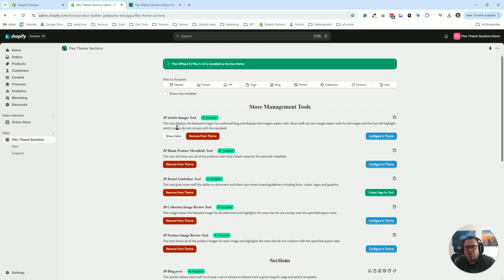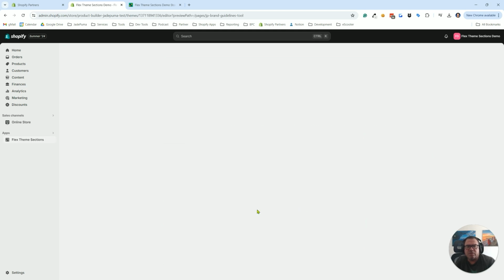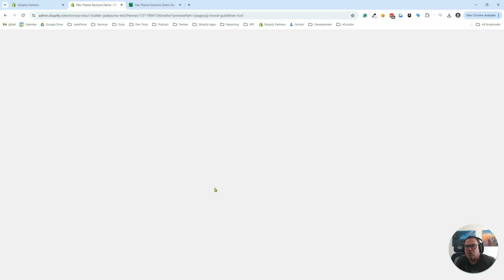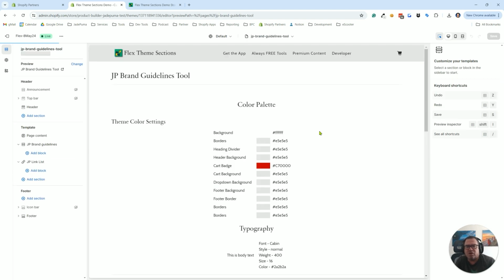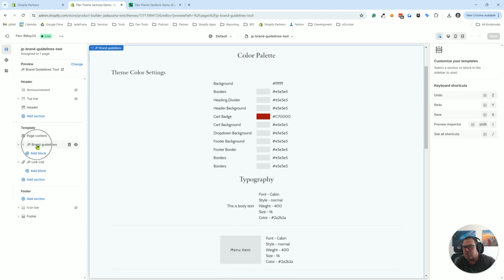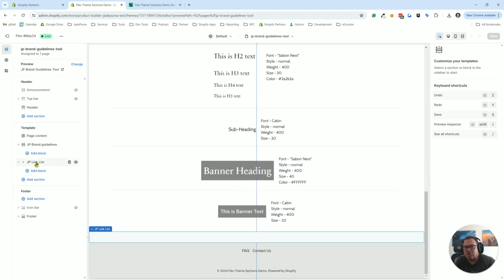This tool, along with some other tools, can also create the page for you that the tool will get populated on. So we're going to create that page for the tool. And now we can go in and configure that tool in the theme. It's going to open up theme customization, opened up to that page template that it created for the brand guidelines tool. And you'll see it added two sections in there. One is the brand guidelines section, and the other is the link list section. Both of these we find very helpful for store staff documentation.